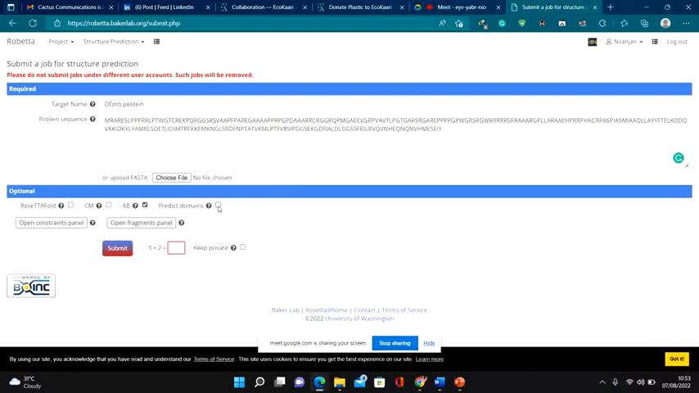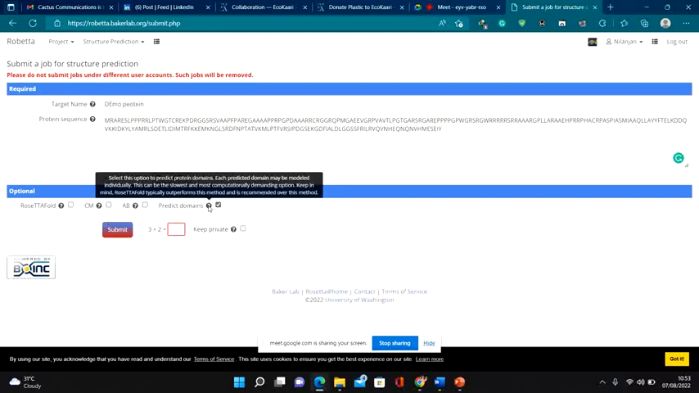And there is also another method, predict domains. Predict domains only predicts the protein domains. How many domains do we have? Do we have a zinc finger motif? We have an AB motif. What kind of motif does this particular protein have? Predict domains only predicts the domains of the protein.